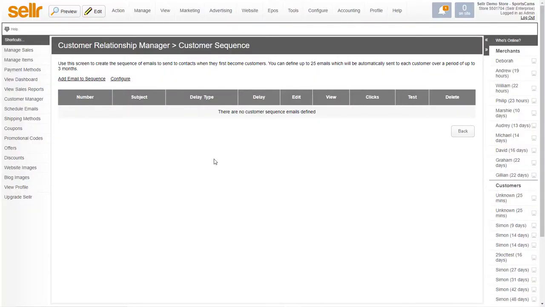Email marketing is a great thing to do with an e-commerce website because it gives you that extra point of contact with your customers and prospects. This particular sequence we're looking at here is called the customer sequence, and it's a sequence of emails sent to someone after they become a customer with you.